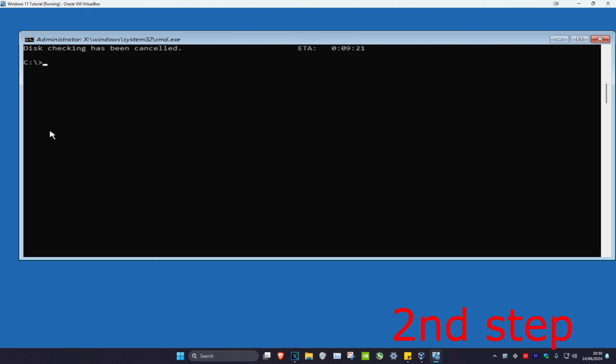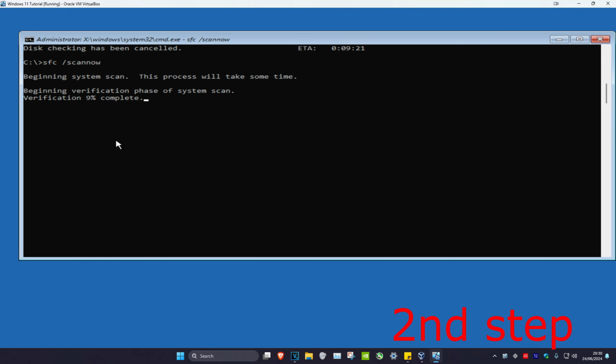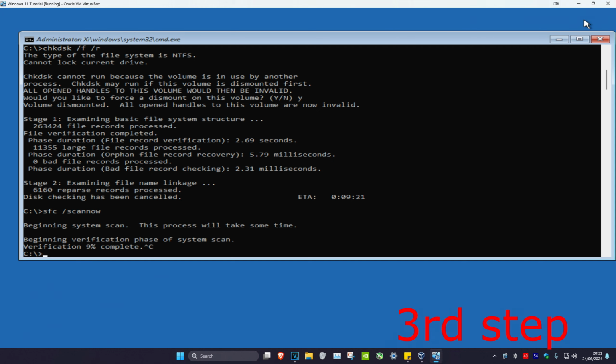Once you've run that, type in sfc /scannow, and then click on Enter. Then you want to run this scan as well. Once the scan has also been completed, close this out, and then go back into Windows, and the problem should be fixed.